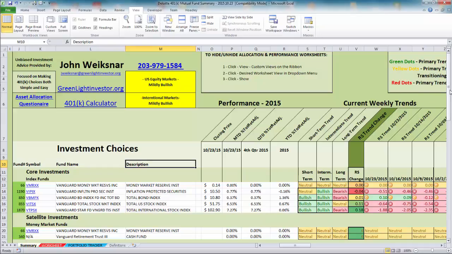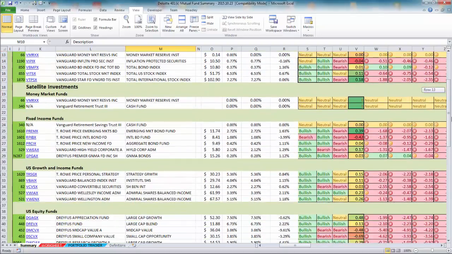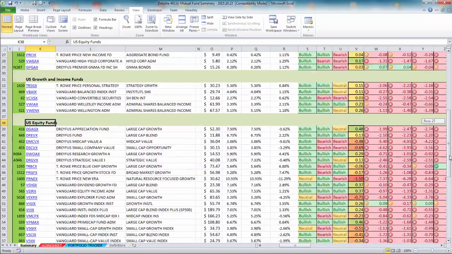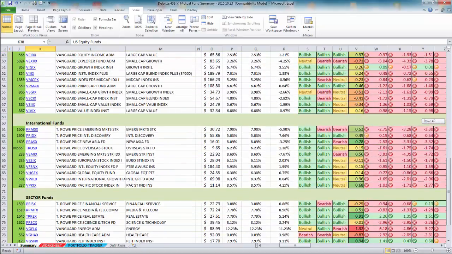We start out at the top of the worksheet with the core investments, and as we scroll down, we go into the satellite investments. The more conservative ones are generally towards the top, and we get a little bit more aggressive as we move down the worksheet. We start out with the money market funds, fixed income, then the U.S. growth and income funds, U.S. equity funds, and the next category is the international funds, and finally at the bottom we have the sector funds.